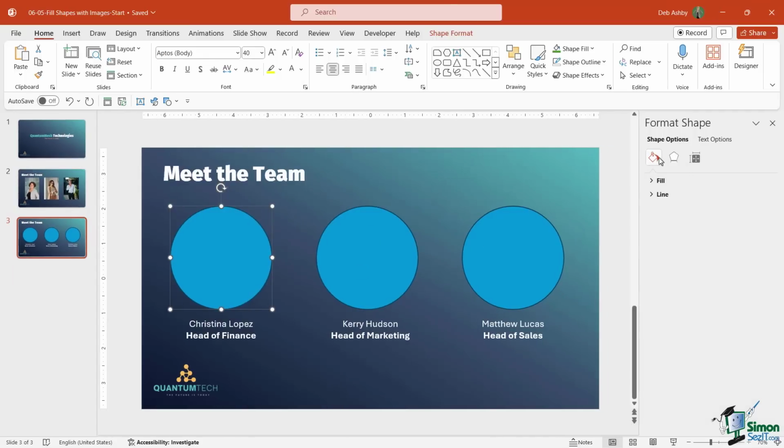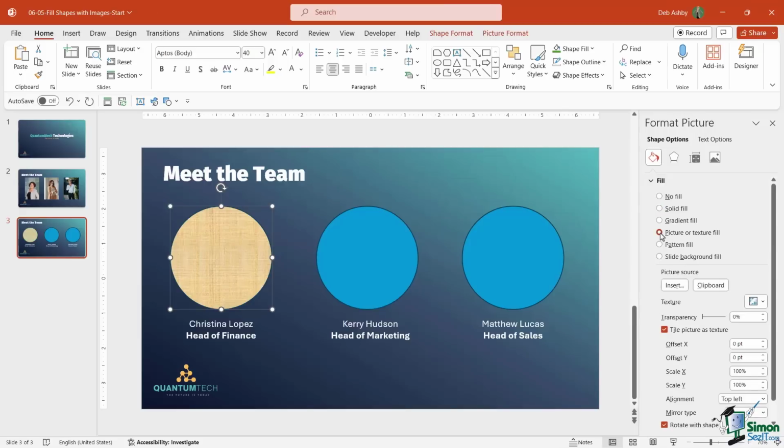Now we want to make sure we're clicked on the bucket icon just here for fill and line, and then we can expand the fill section. So this is where we can determine what type of fill we want for our shape. We can have no fill, we can have a solid fill, which is what we have now. We could have a gradient fill, a picture or texture fill, a pattern fill, or a slide background fill. And these are all pretty straightforward. They work as you would expect them to work, but we're going to go for a picture fill.